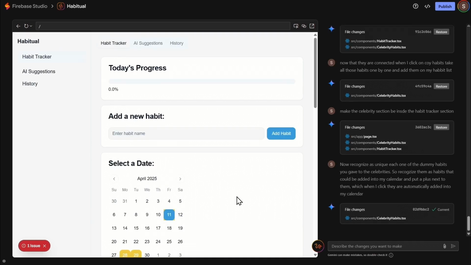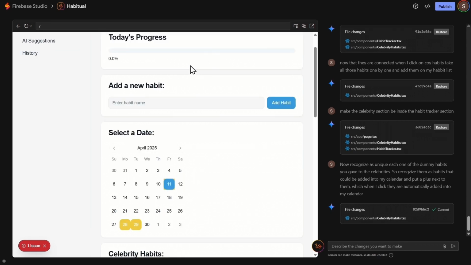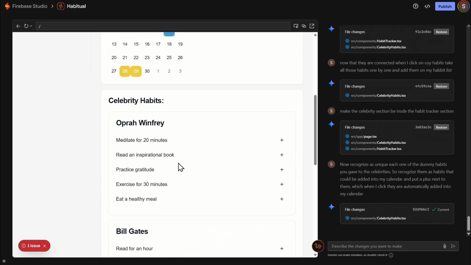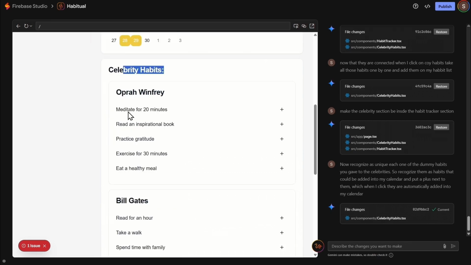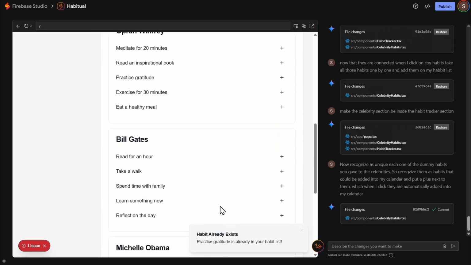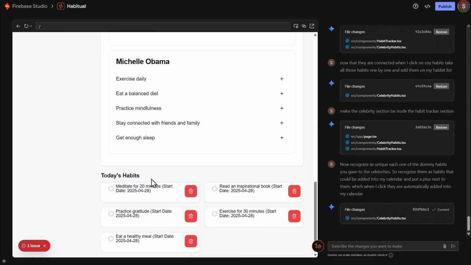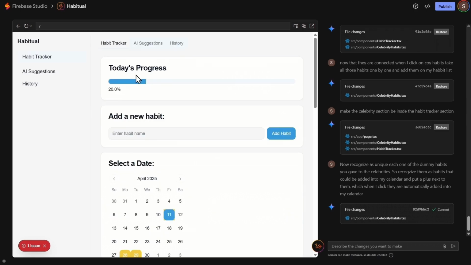And guys, after a lot of troubleshooting, I have been almost here for like an hour, I actually managed to fix it. Like what I did was take the celebrity section out, I put it inside the habit tracker, and then as you can see here we have the celebrities, and I prompted to put a plus icon next to each habit of each celebrity, so when you click it, it actually gets added to our today's habits over here, and if we click it, you can see right here the progress bar moves on.